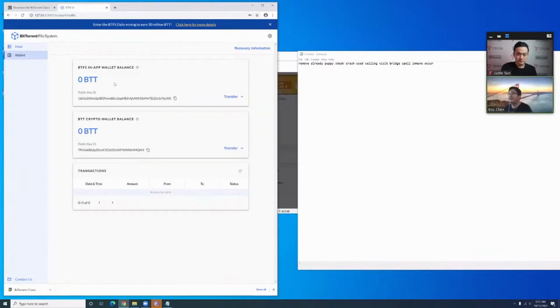Since it's a new wallet, you will not have any balance here. But once you start earning, the balance will accumulate. We also support transferring between the BTFS wallet and the on-chain BTT crypto wallet balance. Using this balance and this address, you can transfer it to any other Tron wallet as needed.